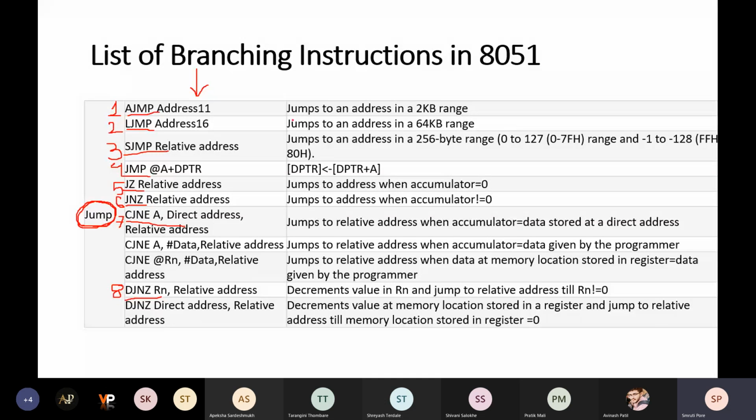AJMP means absolute jump, jump to an address in a 2 kilobyte range. Long jump, jump to an address in a 64 kilobyte range. SJMP, short jump, jump to an address in a 256 byte range: 0 to 127, that is maximum 7F, positive, and -1 to -128, that is FF to 80. How far you can change the program counter is decided by the type of the jump instruction.